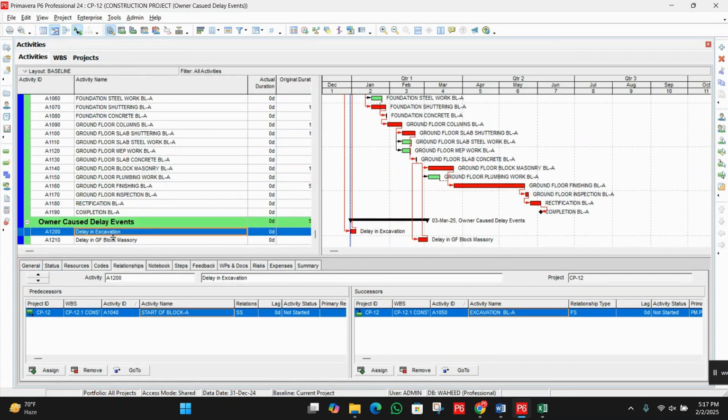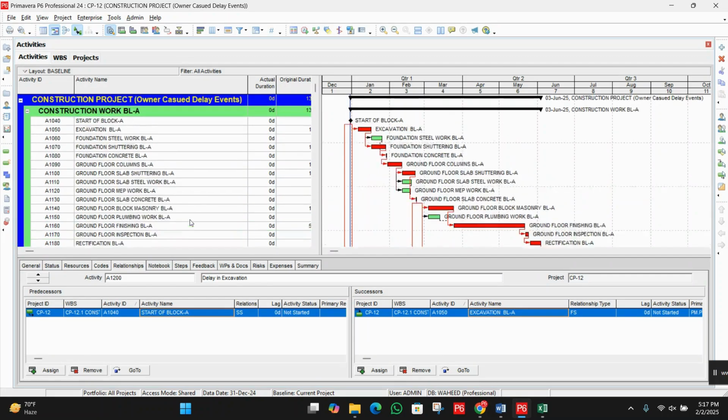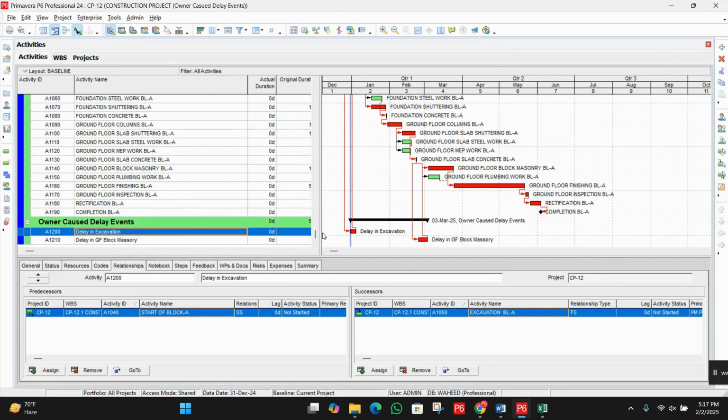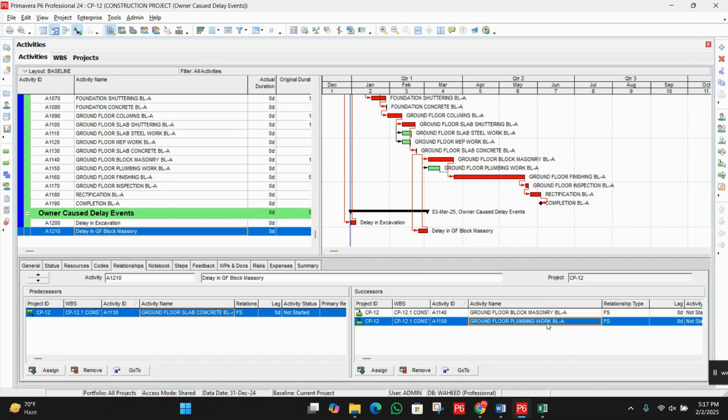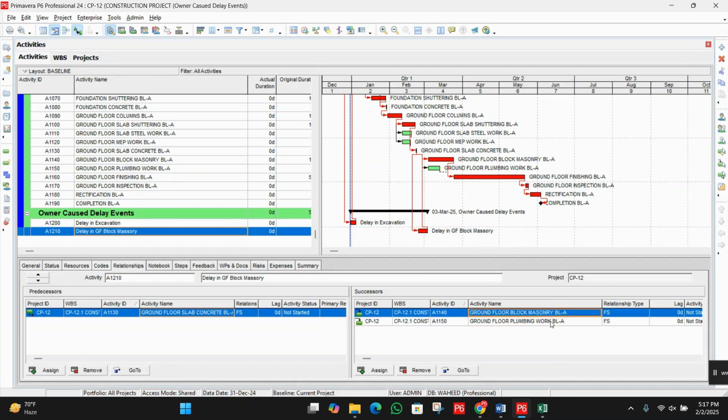Okay, so it's a delay in excavation, and its predecessor is the start block A, you can see, and the successor is the excavation block because it was late. Okay, and second, delay in the ground floor masonry work. You can see its predecessor is the ground floor slab concrete. And next, because it's a parallel activity, block masonry, we will assign it to successor.